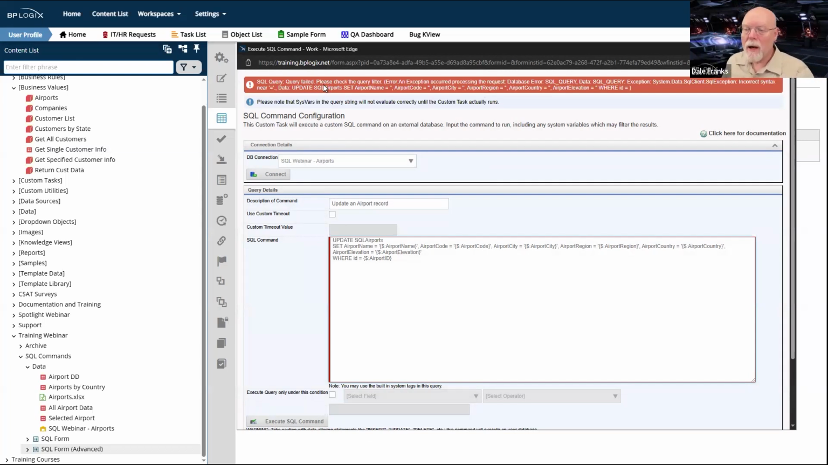Anytime I'm working with SQL commands, so if I'm using any of the SQL custom tasks, or if I'm using a business value, any errors that get shown to me are being shown to me from the database. Process Director is just taking the error that it's receiving from the database and it's displaying it to me in a banner. But this is not a Process Director error. It's a SQL error coming from, in my case, SQL Server.